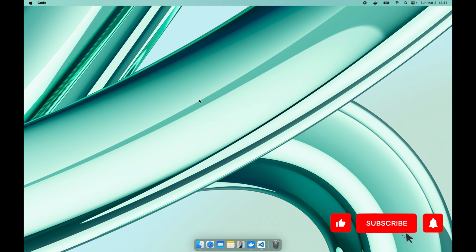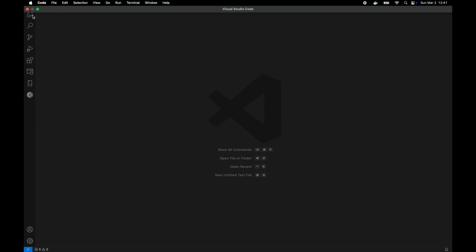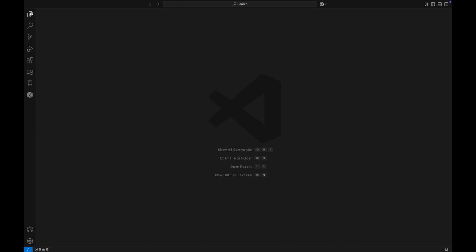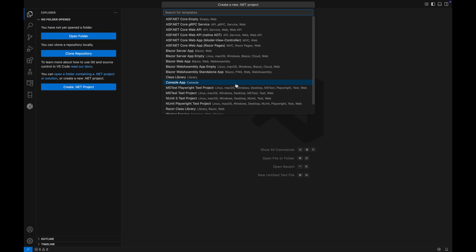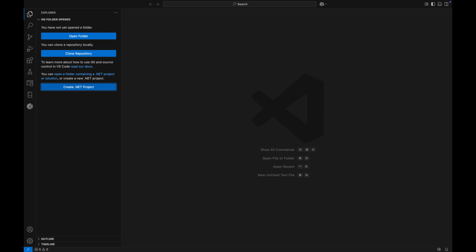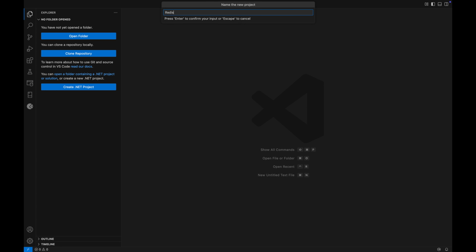Open Visual Studio Code. Click the Explorer tab on the top left corner. Click Create .NET Project. Select the console app for this demonstration. Name your project. In the options, toggle top-level statements to true. Finally, click Create Project.